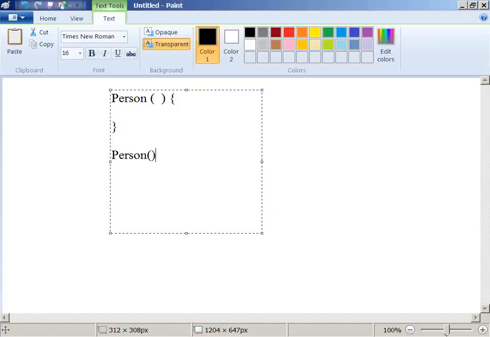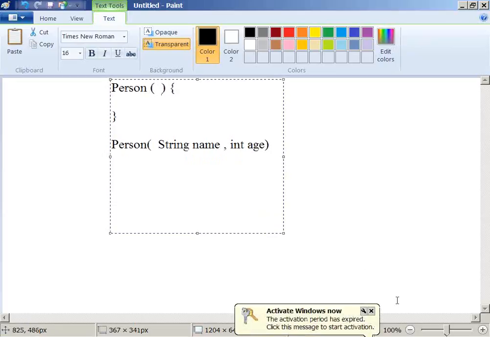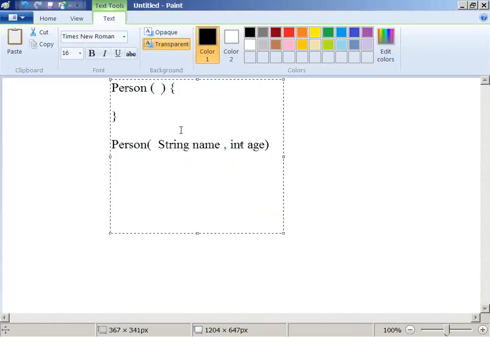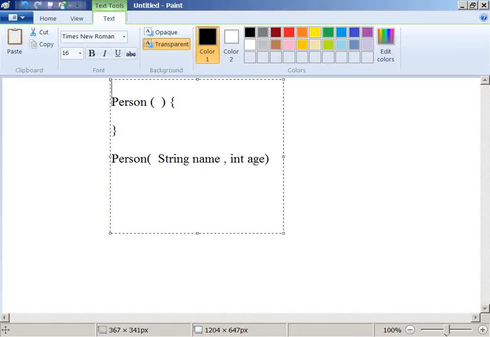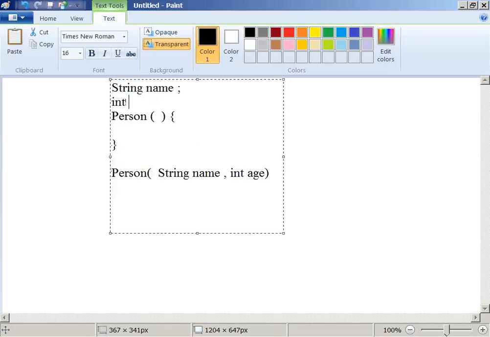In the same way, I have a Person constructor with two arguments. What are they? String name, comma, int age. Apart from this, I have two instance variables. What are the two instance variables I have here? One is string name. This is a fundamental concept, not a new concept, just constructors. Again, I'm explaining each.